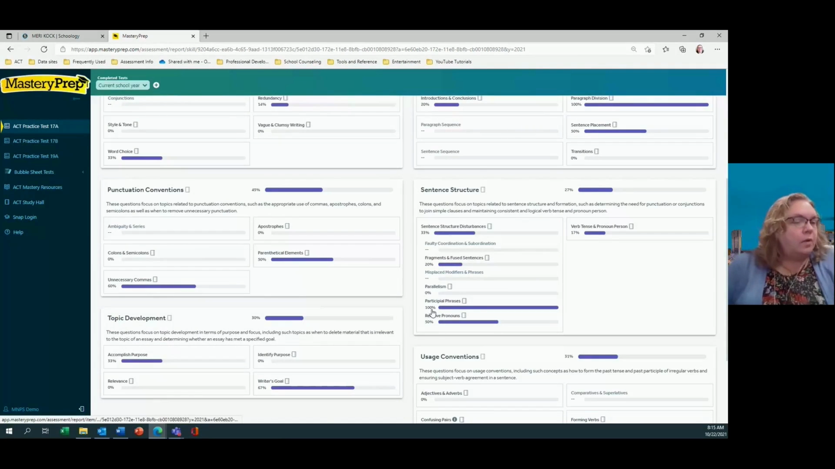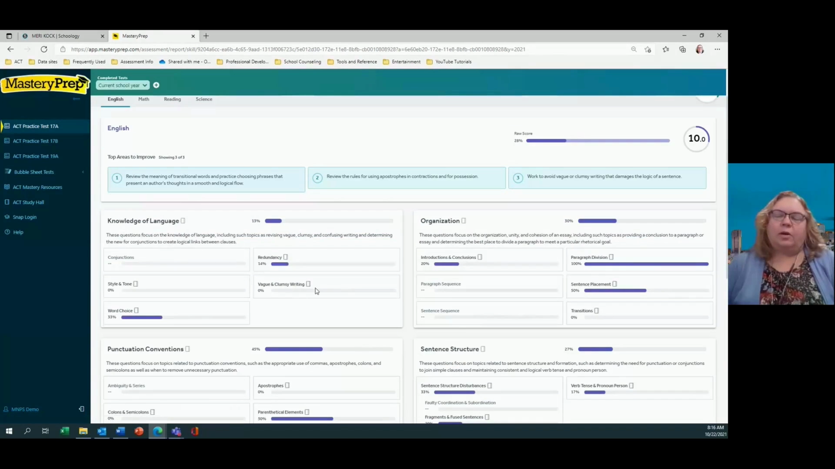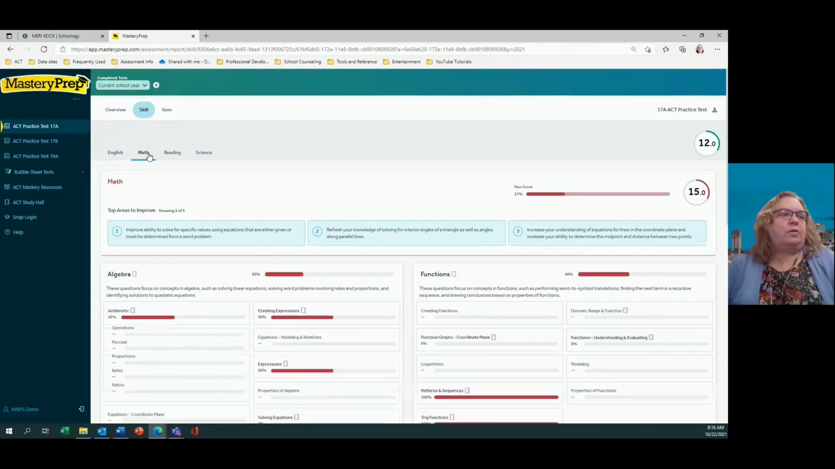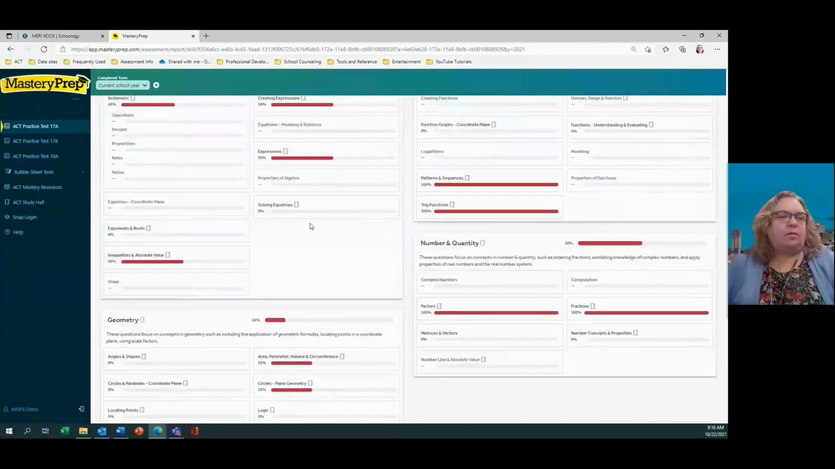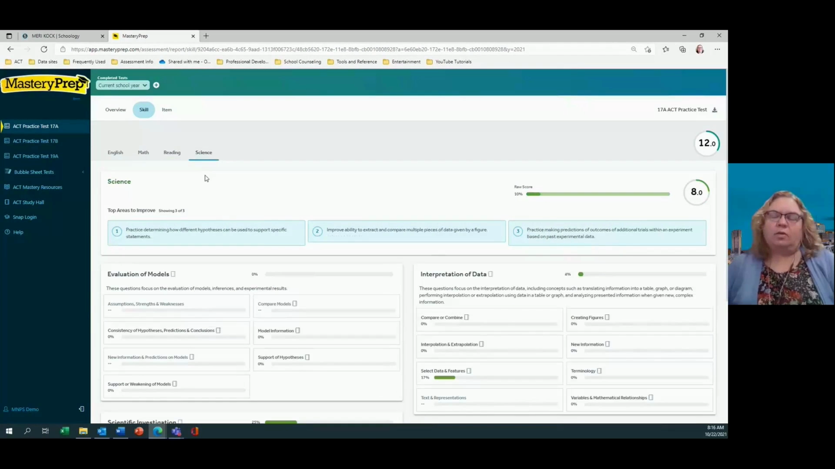Participial phrases looks like an area of strength. Same way with paragraph division, but then there are other places where none of the bar is filled in, and so none of the questions that assess that particular skill were answered correctly. You can switch your subject area: English, then I click the math tab, and you can see the same type of information for math, reading, and science. You can go through each of the subject areas.